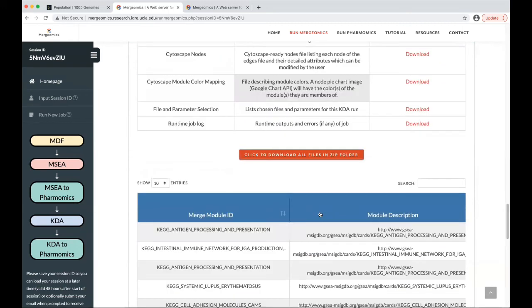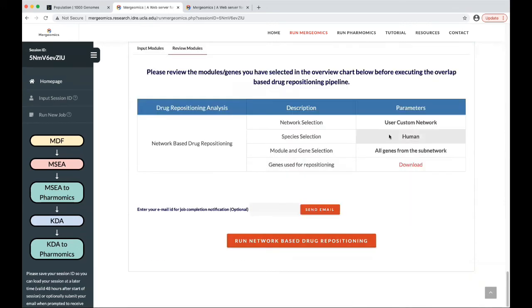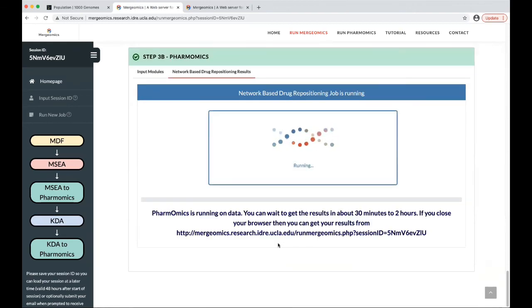You'll be able to click to review, which will show the custom network's been selected, the species, the module and gene selection, and again, you'll be able to input your email address. We can now run the analysis.